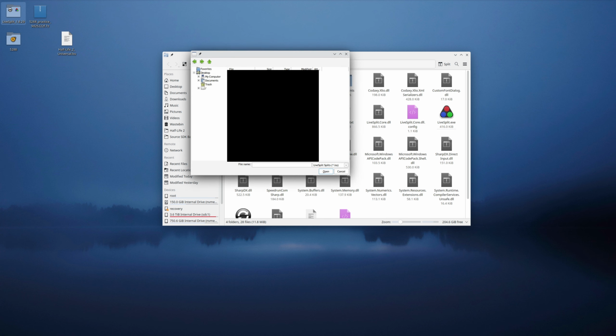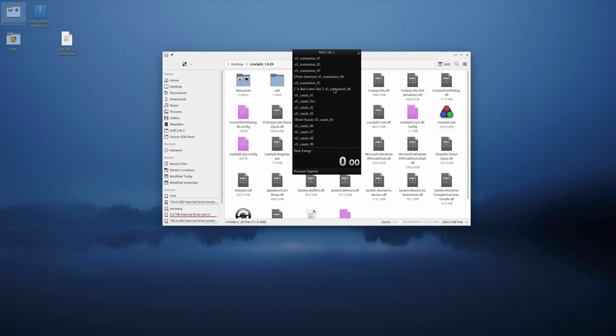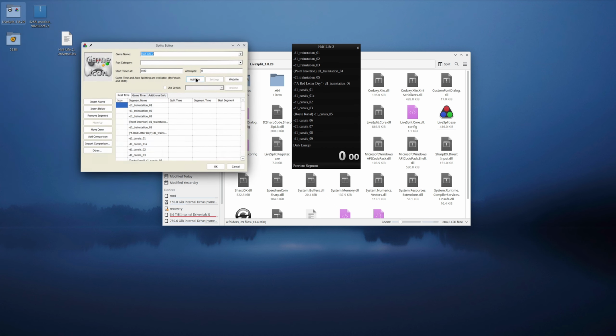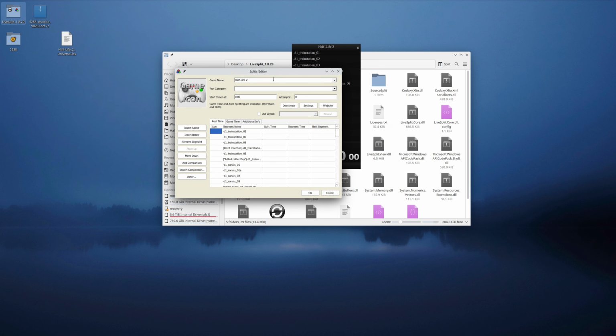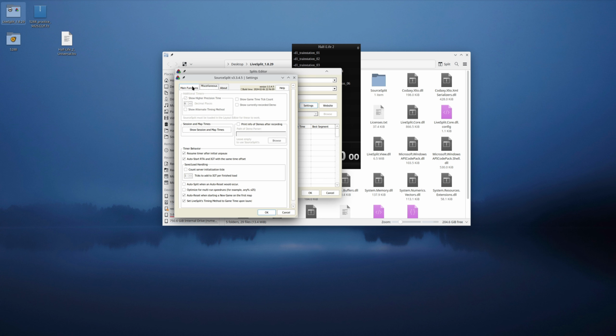Over here you want to navigate to the splits that you downloaded, so they are over here for me and they are loaded now. Now you want to right click again, go to edit splits, and over here you want to click activate. This will activate the auto splitter for the game so that the timing will actually be automatic. If you want to customize it, you can always go to the settings and change stuff over here. However, this will not be necessary for full game runs.